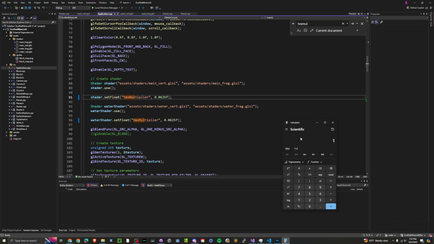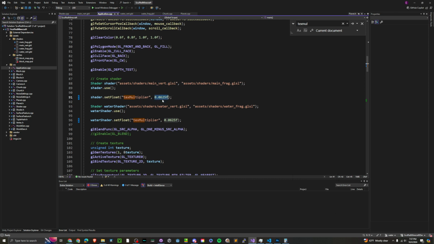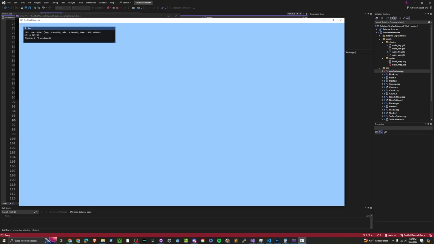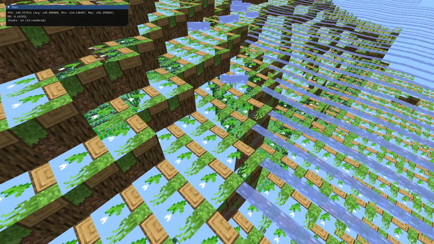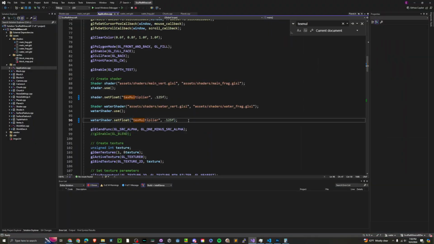Like before it was 16 divided by 64, which gave us that. But apparently 16 divided by 128, which gives us 0.125, doesn't work. But that's kind of weird. I don't have this defined anywhere else, right? Like we're not. Right.